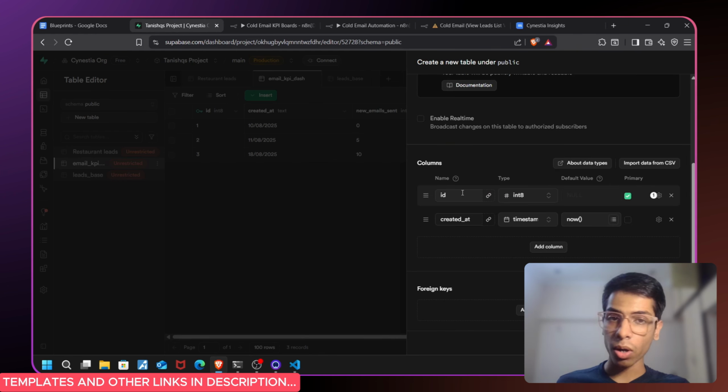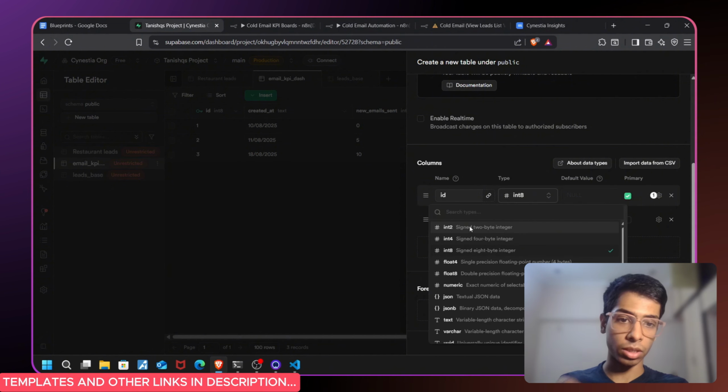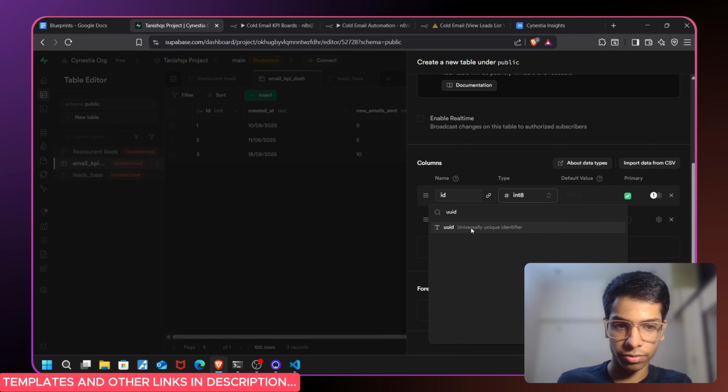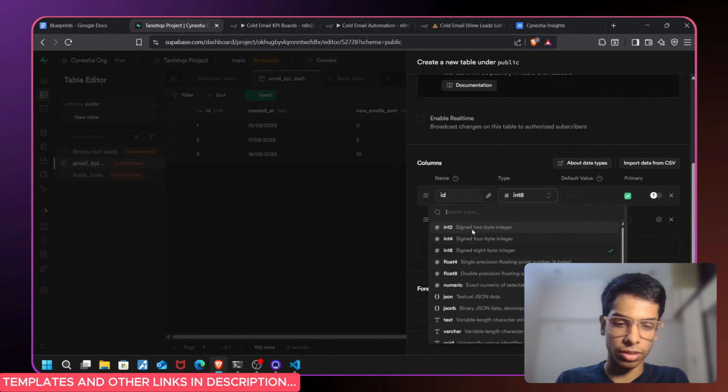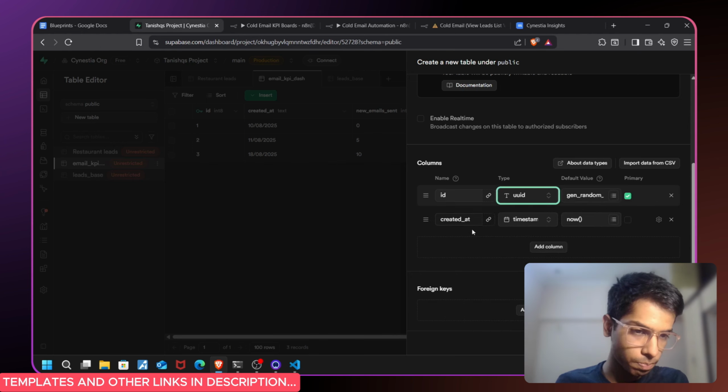Then we have the columns, of course. Let's say ID. You have to select the type of the column, meaning which kind of data is going to be stored. I'm going to search for UUID. That's the unique identifier. You can also select text if you want, but I'm going to select UUID. That's the best possible.